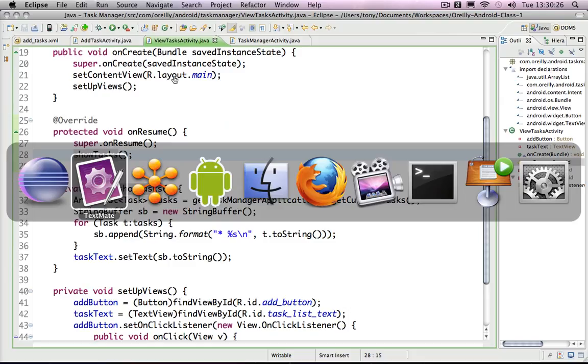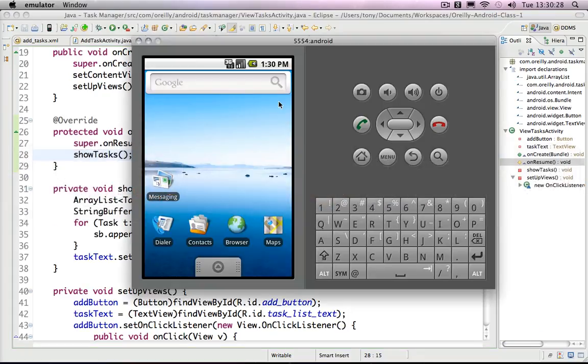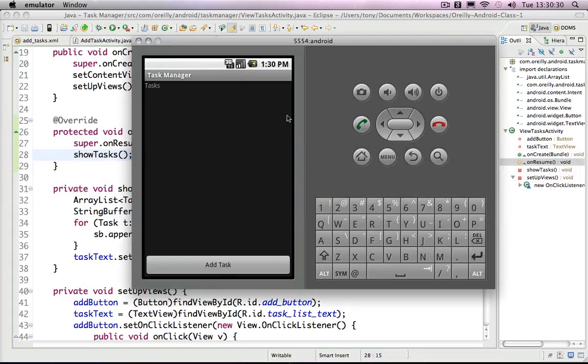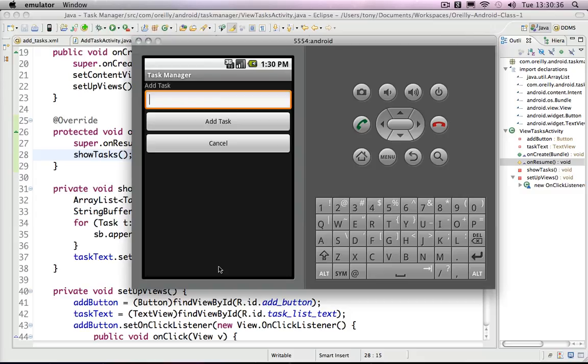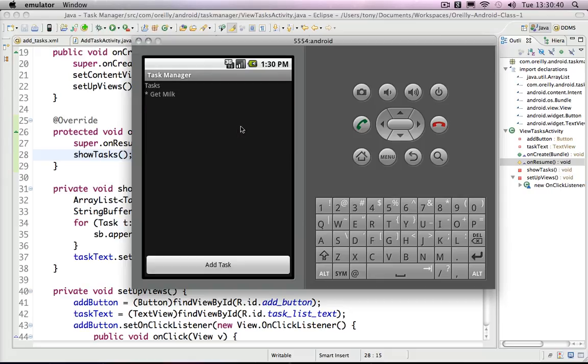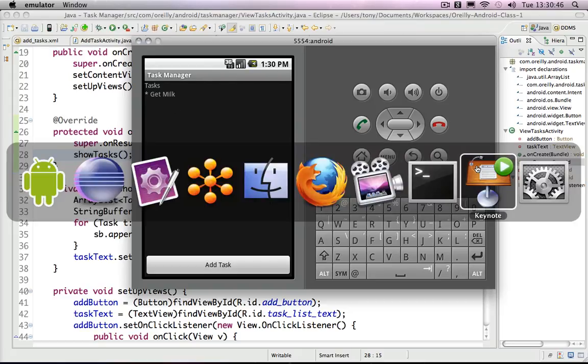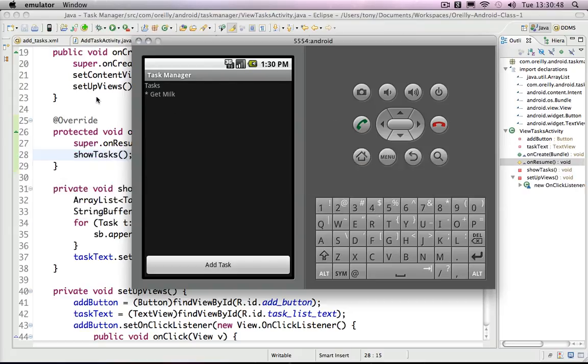No sneaky errors like I had last time to show you about the manifest. Let's see, so if I click add tasks, and I could come here and say get milk, add that task, and now it should show up inside the task manager. So I think that covers it for this step. Any more questions about that one in particular?